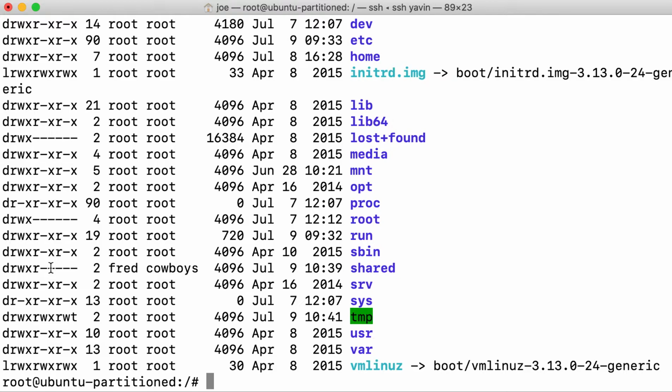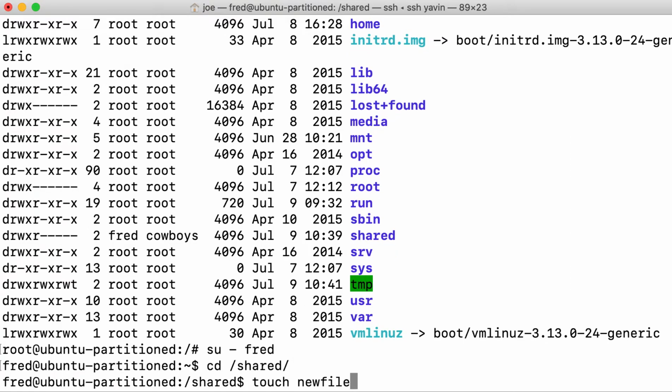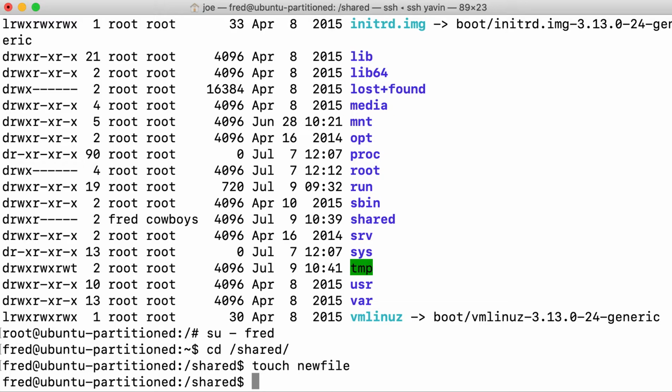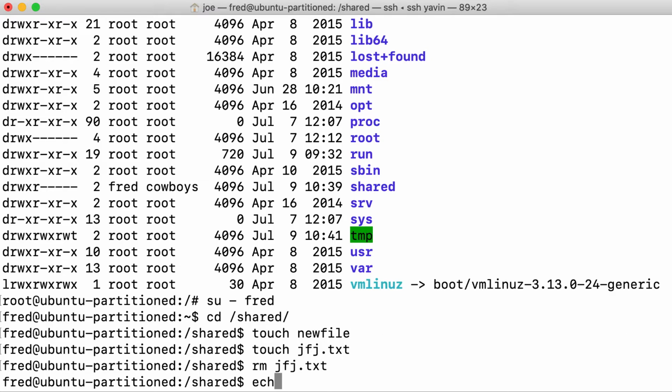Now root, they can do whatever they want because they're root. But let's just double check this. su -. So su, you always use the minus to log in as another user. We're switching user to Fred, and let's just make sure he can do that. So go into the shared directory, and make sure he can create a new file. Remember, we don't need an extension if we don't want to. So good, and touch some file. So it looks like he can do whatever he wants.